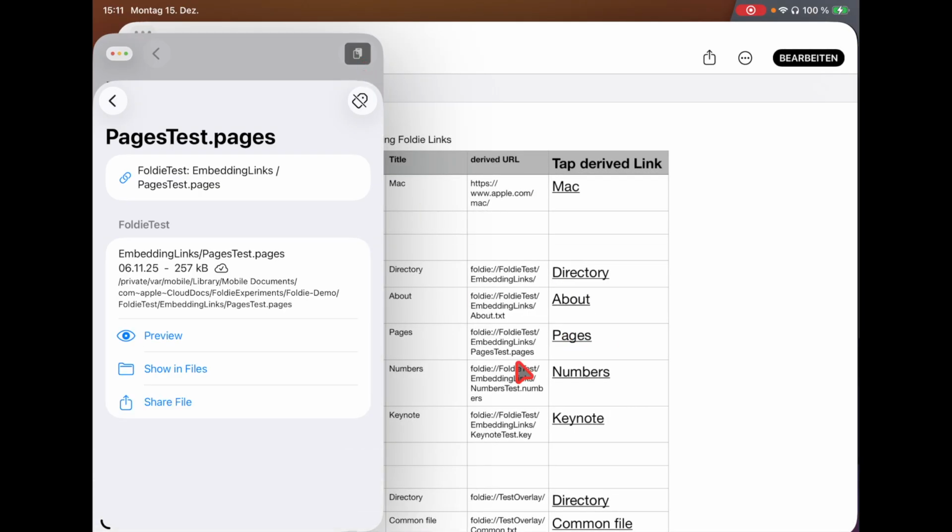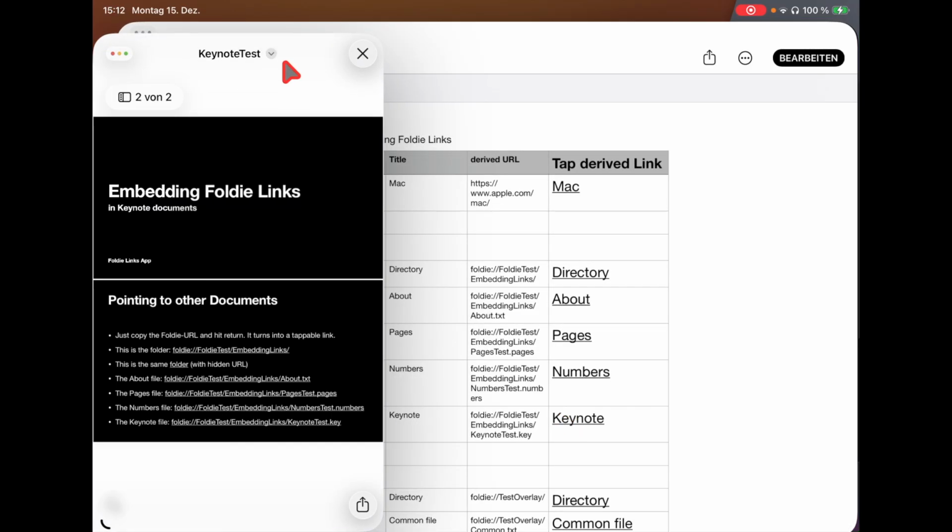These were the 3 ways of creating links with Foldy.